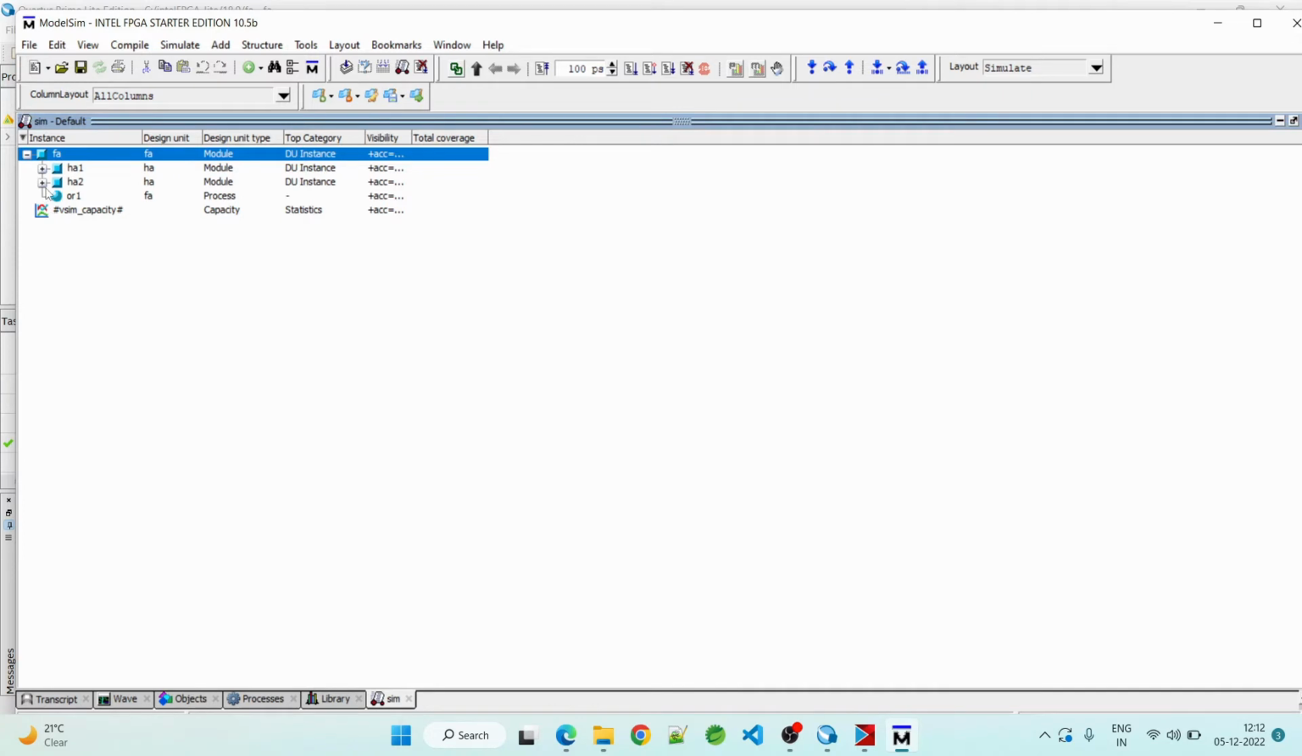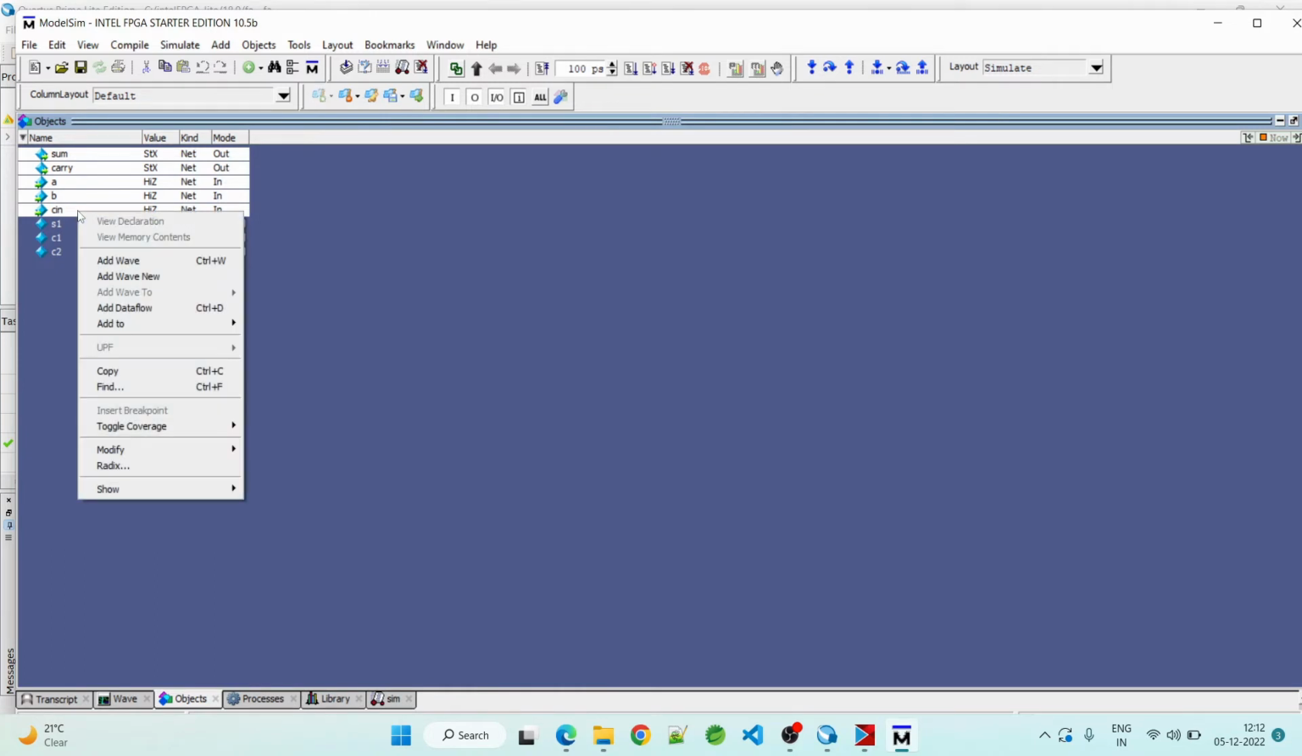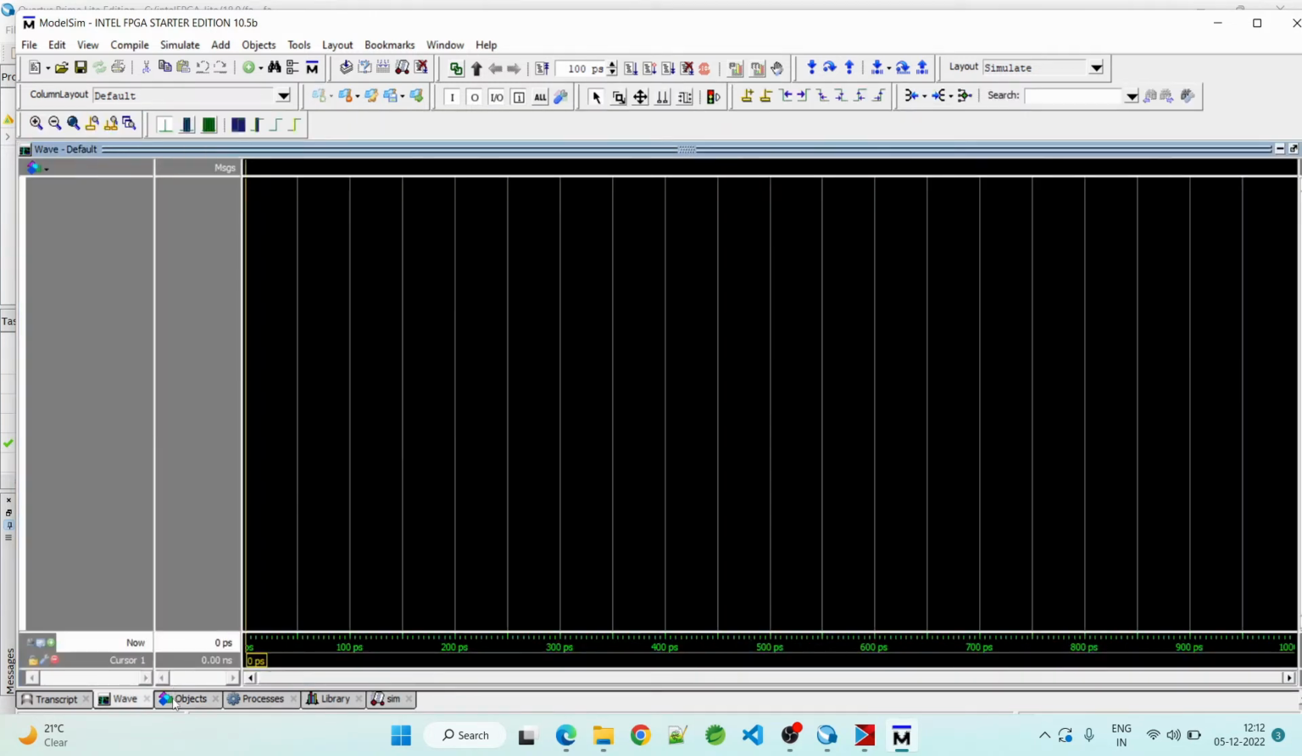Now the full adder consists of the two half adders and the OR gate. That's clearly described here. Then in the objects, we have the signals. I don't want to take all the signals. Instead, I use only the main signals over here. So only these I'll add to the wave. If you look at the wave, only the selected signals will be there.